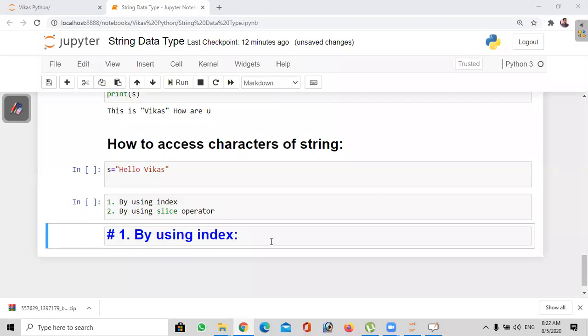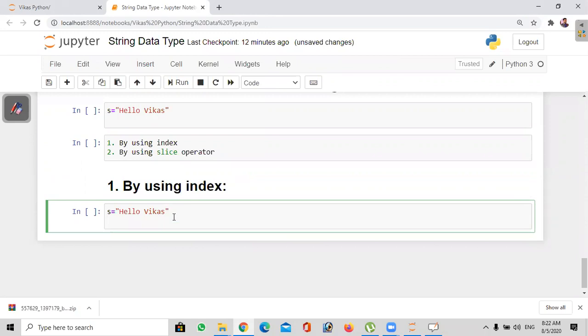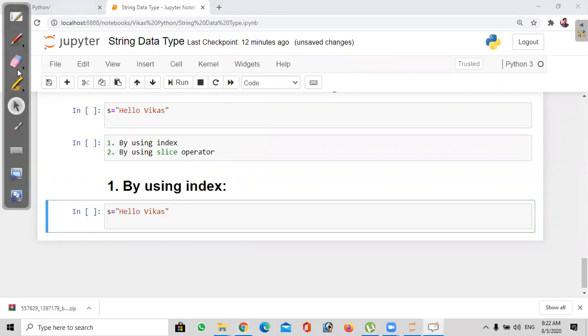Okay, no problem. So by using the index concept, when you run this, I am going to take a string, the same "hello vicks" that we have taken. Indexing means that the index concept is available here.